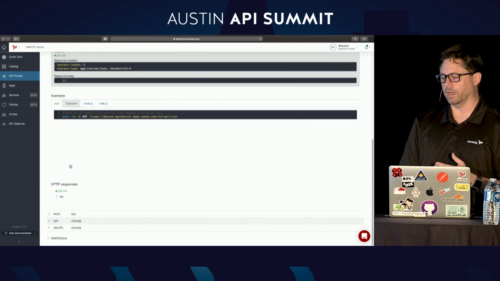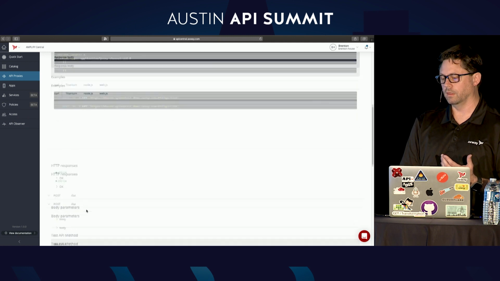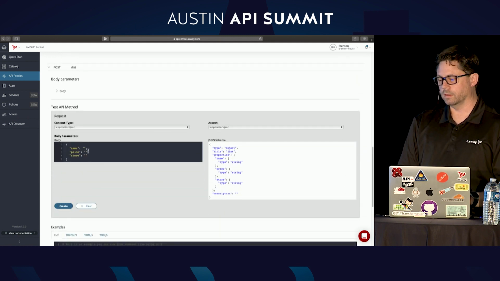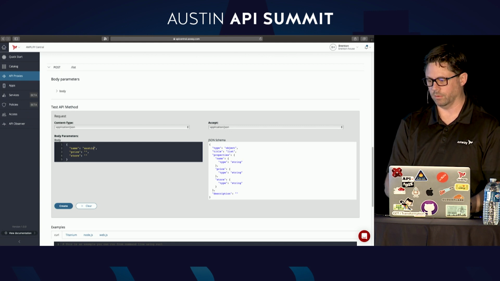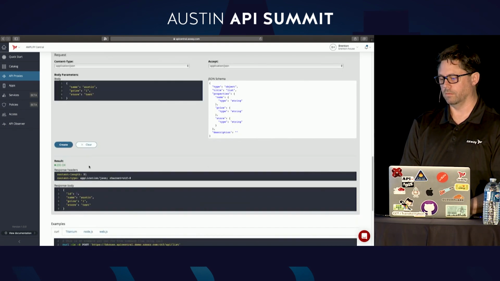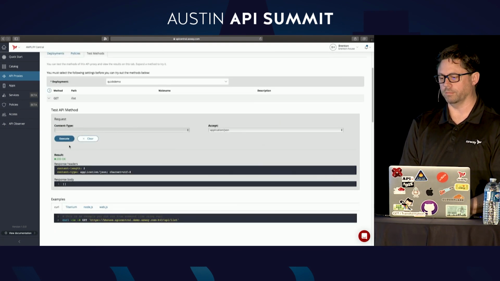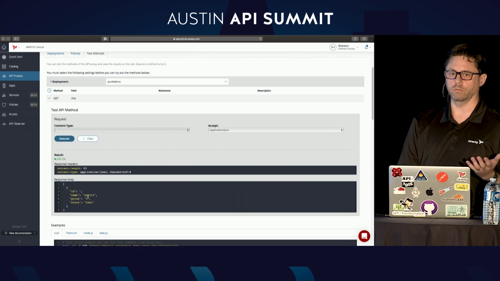So if we go down, you can see some of the other endpoints that we have here. We have a post. So let's go in there, and it doesn't really matter what we put in here, but I'm going to put in just an API and test. All right, so I'm going to hit create. We got a response. Now we're going to go back up to list. I'm going to call that again, and you can see that there's one in the array there.